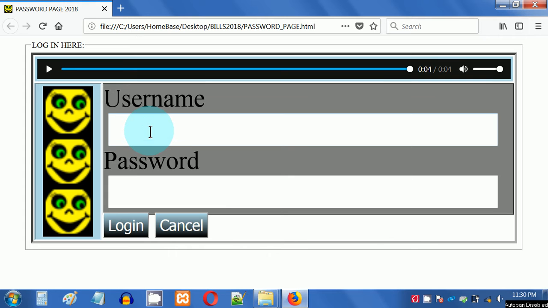The username and password, there's only two possibilities that are hard-coded into here. You either have to put a lowercase u or a lowercase p, or the username has to be Lisa and the password has to be green. And it's case sensitive, so if you put a capital U for username and a capital P for password, you will get an error message.